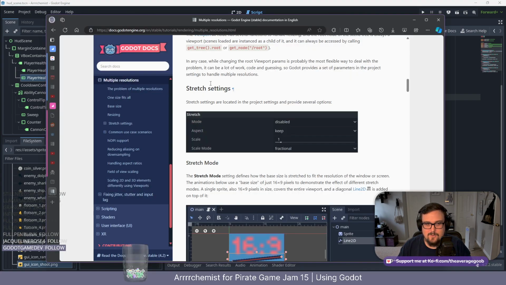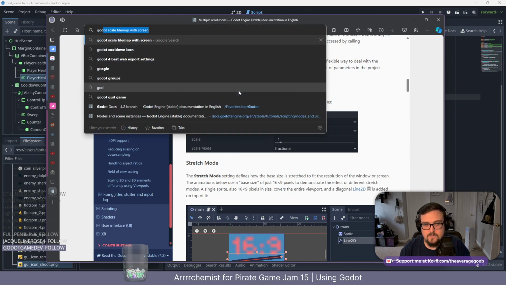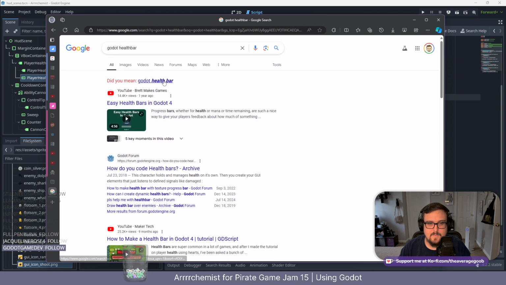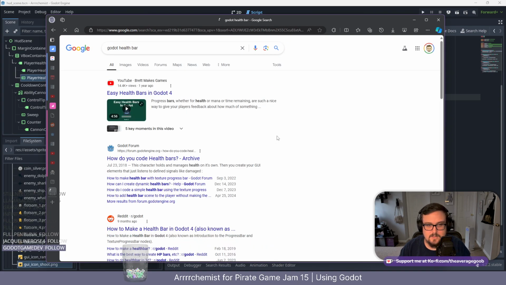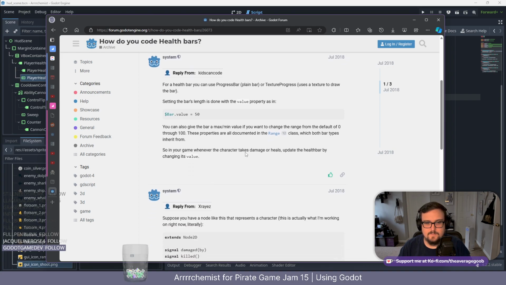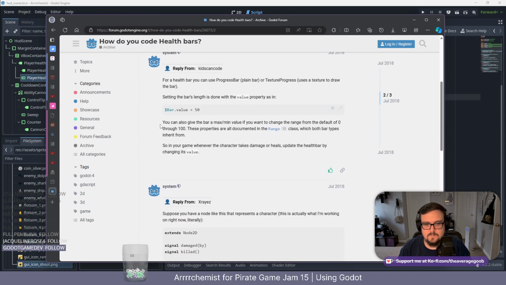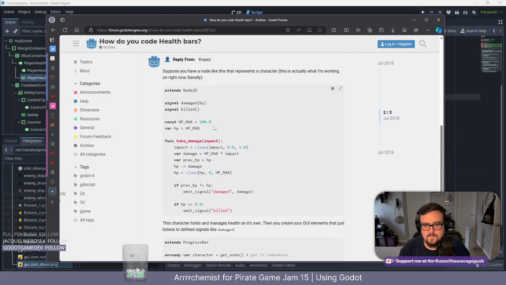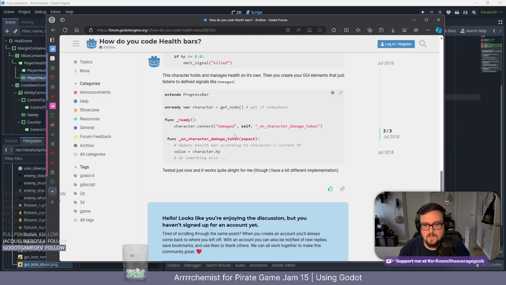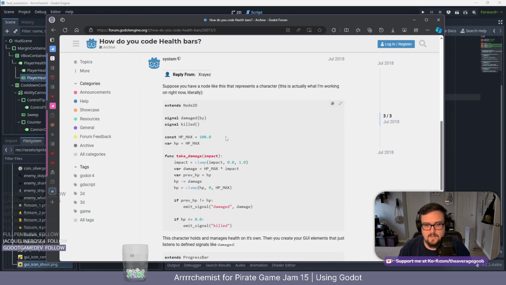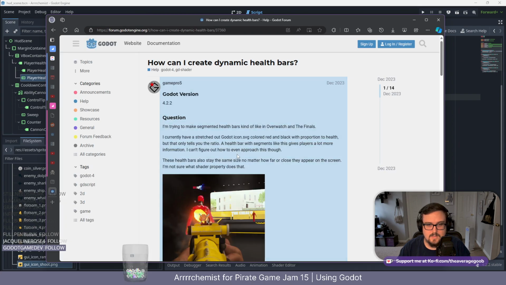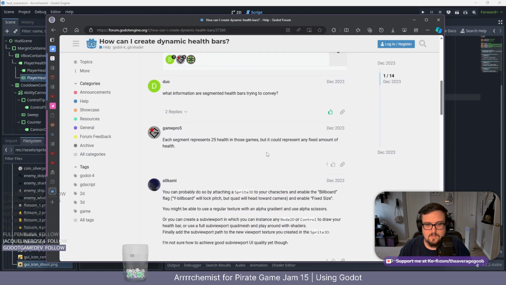So, time to go to the Godot docs. Let's do Godot health bar. That's 2 words, apparently. No. Dynamic health bars, that's what I want.